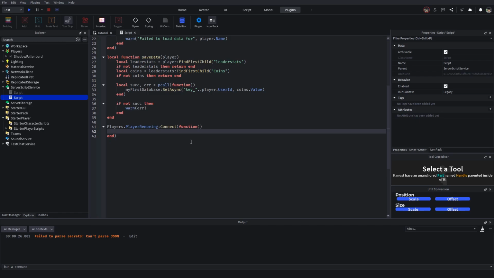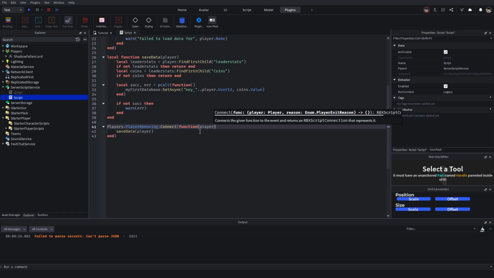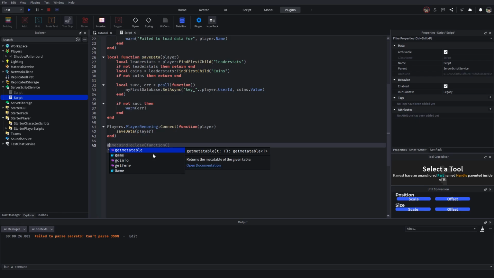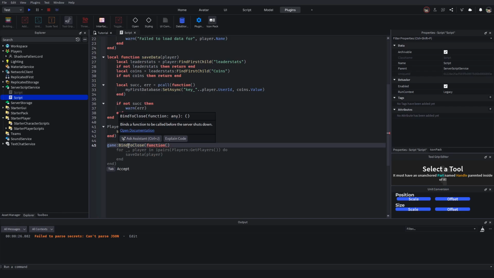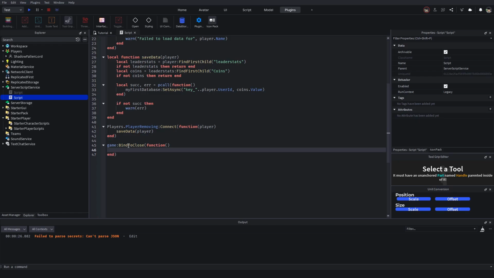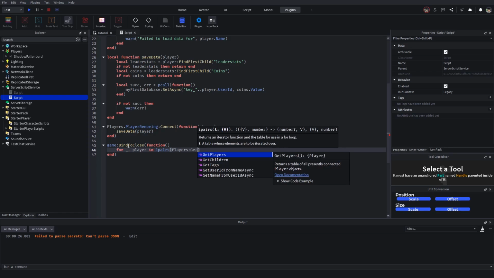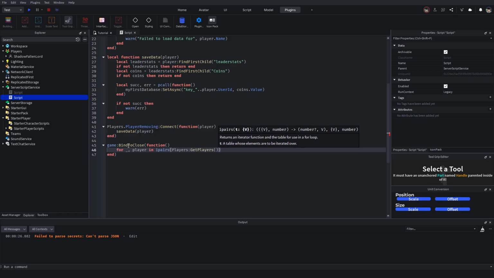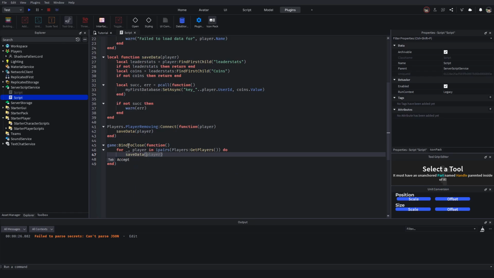Okay, then we'll do this, and I will pass the argument of player to saveData, and this is very important, use BindToClose. BindToClose just means it waits a little bit before the server closes, so it has time to actually save. And you can do also this, and GetPlayers, okay, and saveData player.